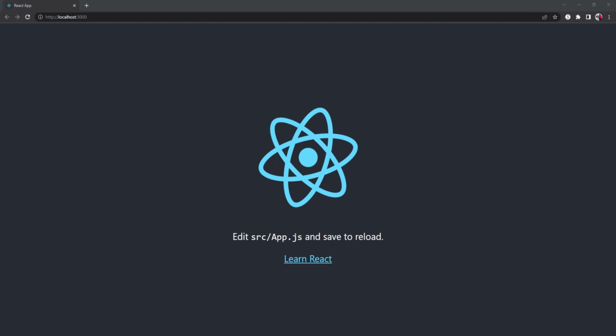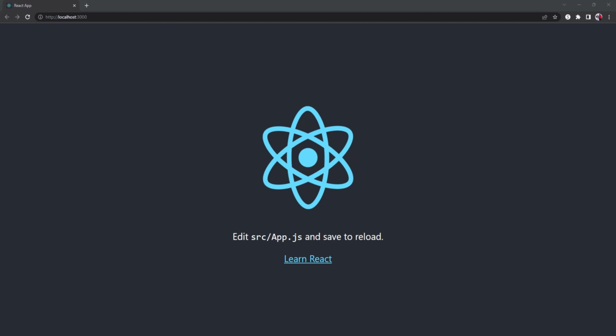That's it. You have successfully set up a local development environment for React. Now you can start building your own React apps.